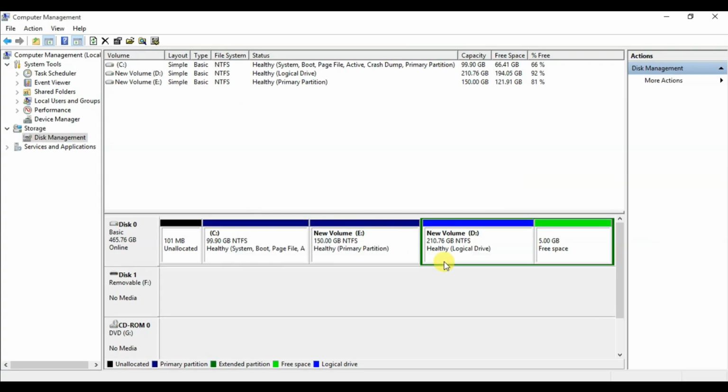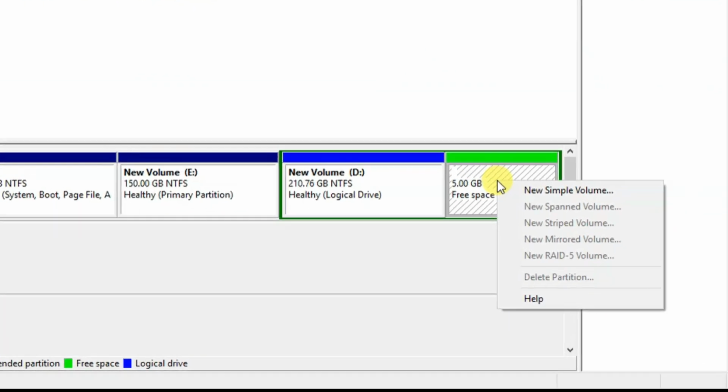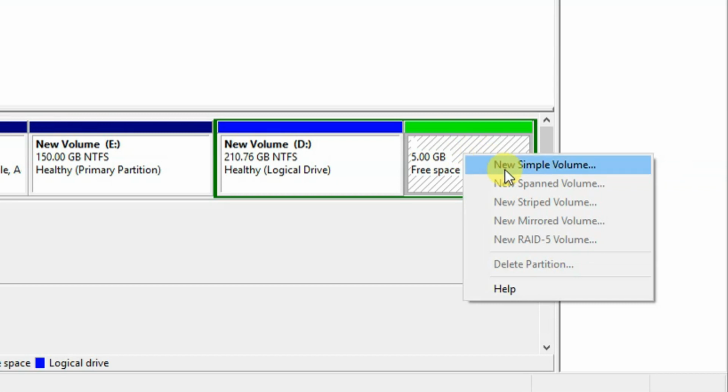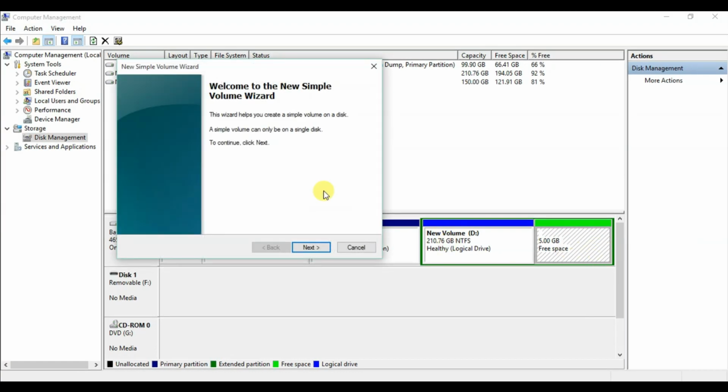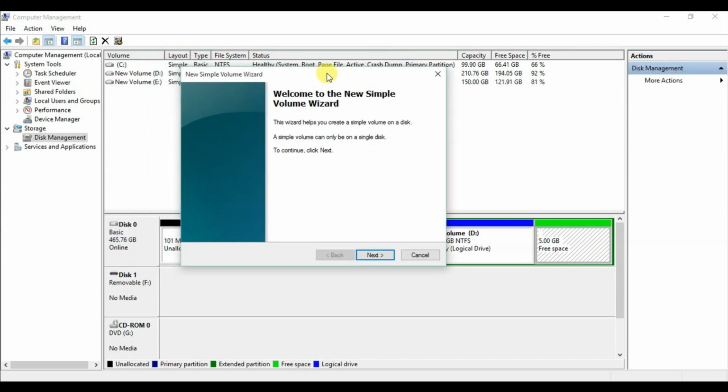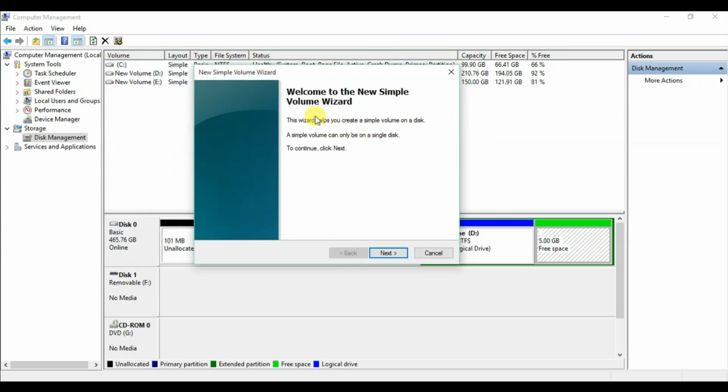It will take some time. You can find 5 GB of free space is allocated over here. So 5 GB of space has been allocated, and now I need to create a volume on it. Click on this drive, right click on it and click on New Simple Volume. Welcome to the New Simple Volume Wizard. The wizard helps you to create a simple volume on a disk. So you need to click on Next.